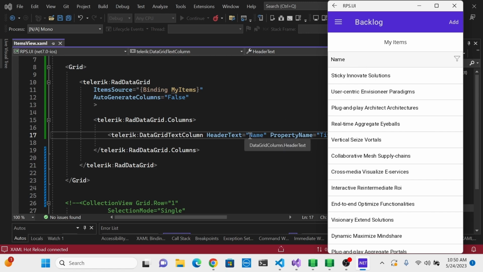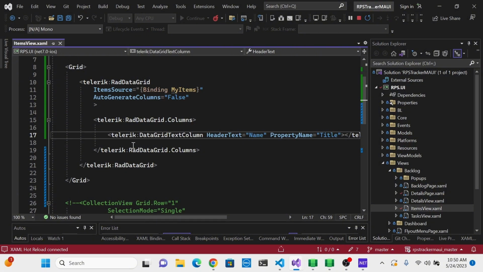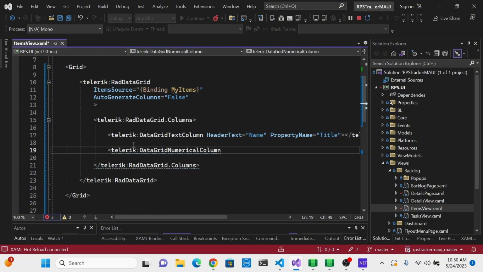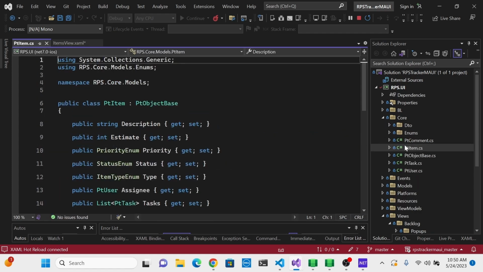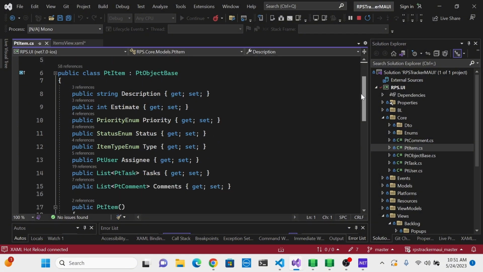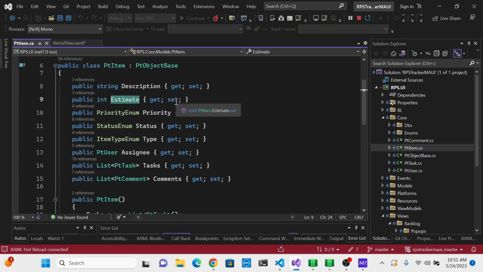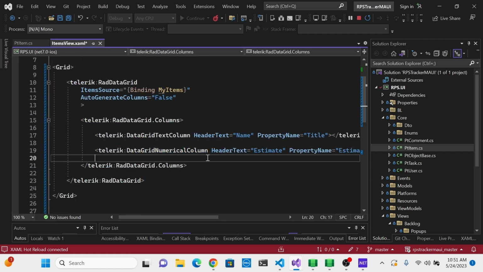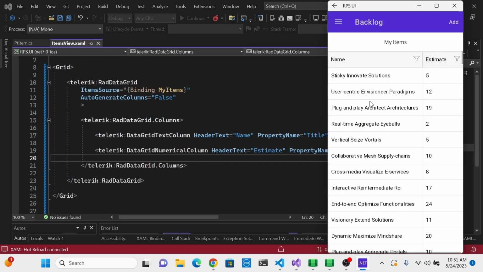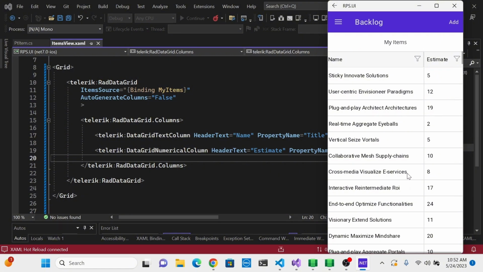Okay, this was a very simple one. Let's take a look at another type of column. I'm going to add one for a numerical value, and I'm going to add a header text of estimate. And the property we're going to look at is also called estimate. Now, just to give you a reminder of what our data structure looks like, let's go to Core, PTItem, and these are the properties of the collection that we're binding to. So here we have an integer that's an estimate. We don't need to do any special conversion here because this type of column knows how to render numbers. So now we have two columns, the name or title column and our estimate column, which is a number.